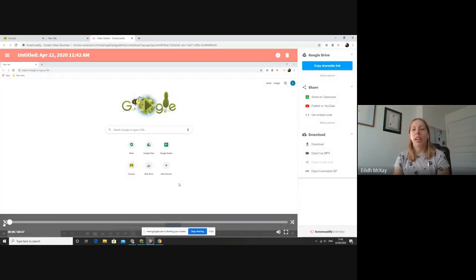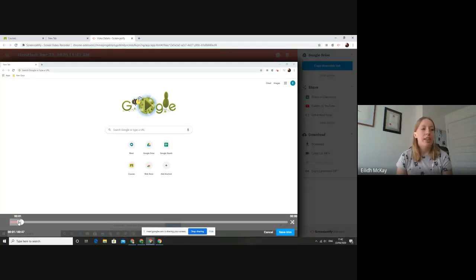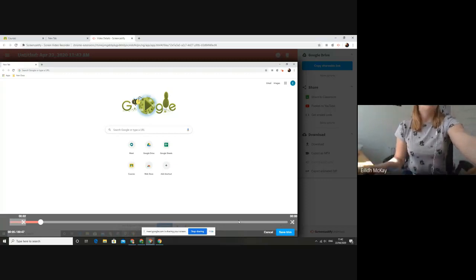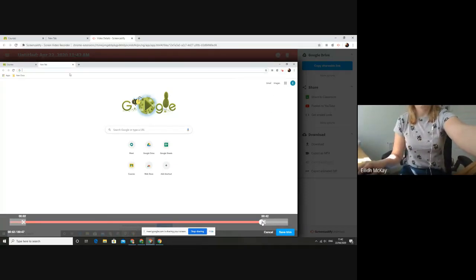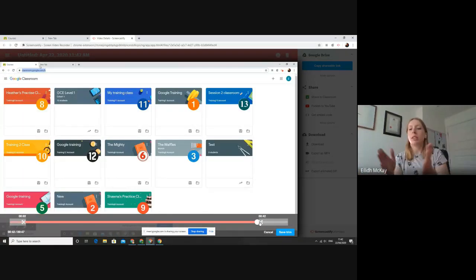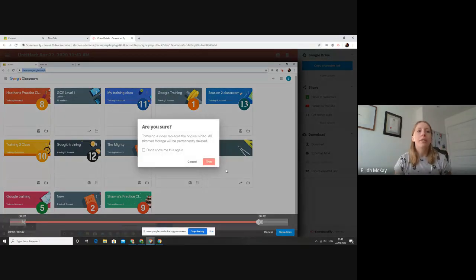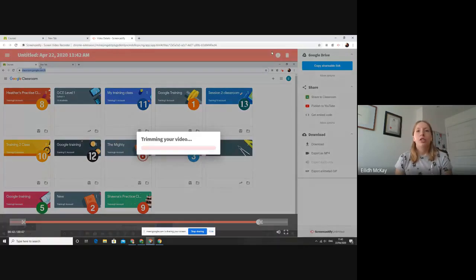So if you do realize that you've waffled a bit at the start and you don't need to, you can drag the scissors and then it will cut it to there. And then again, at the end, you can drag the scissors to shorten it and then it will stop it. There are other video editing tools built into it, but to be honest, I don't really use them. The trimming seems to be enough. You trim it and then it will be backed up into your Google Drive straight away.